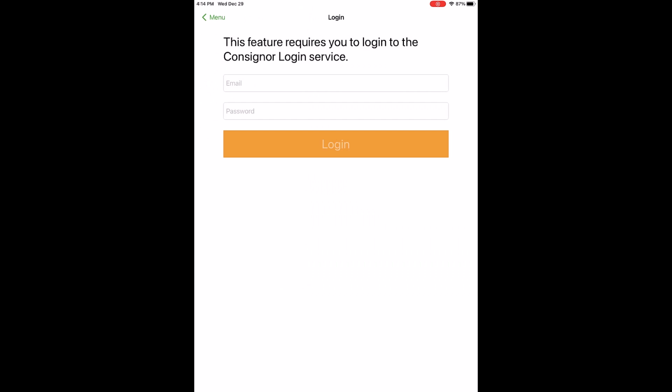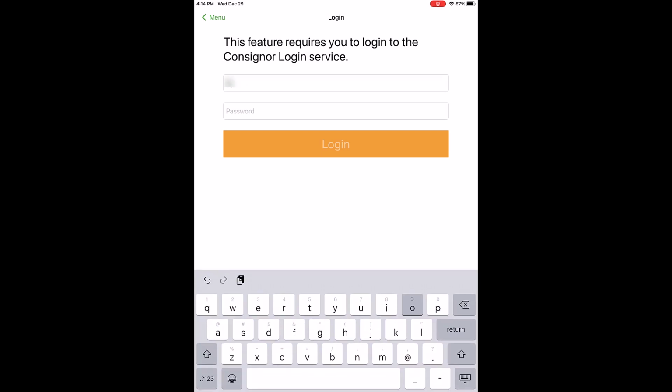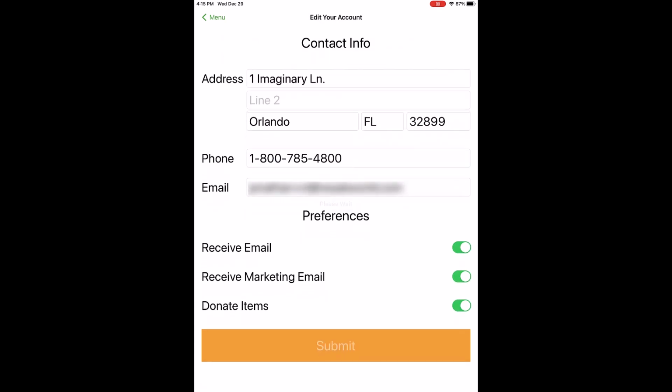Notice that the very first time that the consignor opens this feature, they're going to have to log in. So I'm going to log in with my credentials. This will be blurred out in the video. And here are the details for that account that I can edit. Anything I change on the iPad will change in the Liberty database for this account.